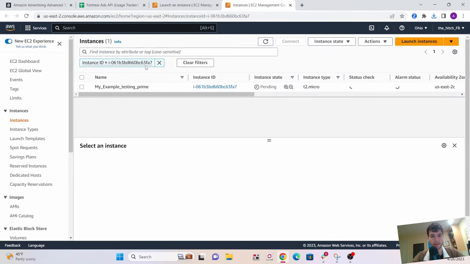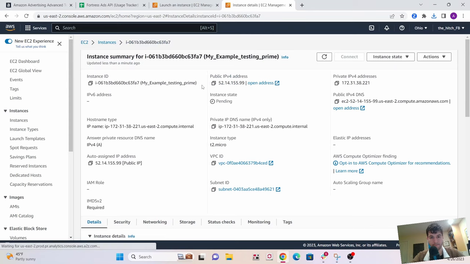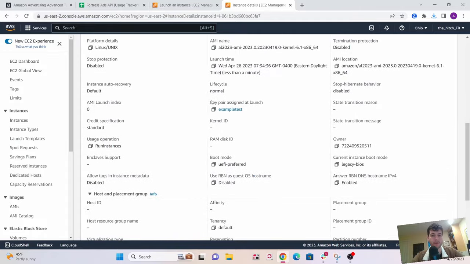All right, so then we can just click launch instance. Once it launches, go to the EC2 instance. So it's still pending. Give that a few minutes until it finishes. Right, so it took a minute or two and now it's running.